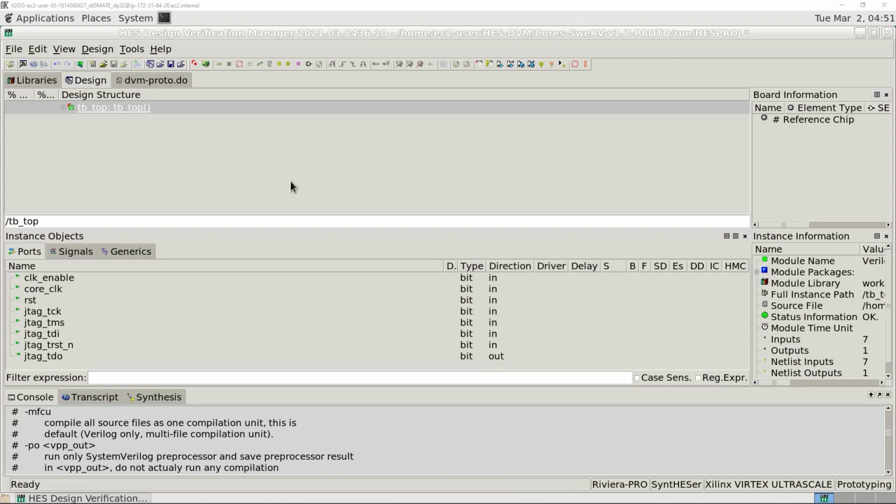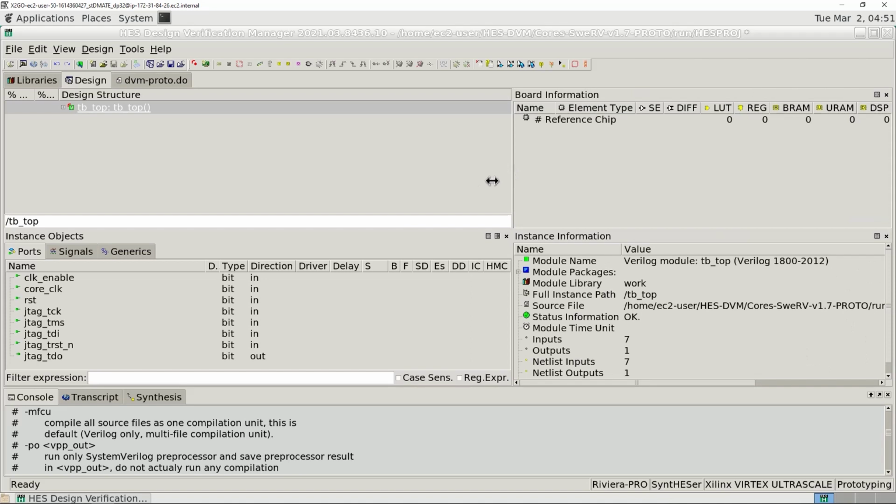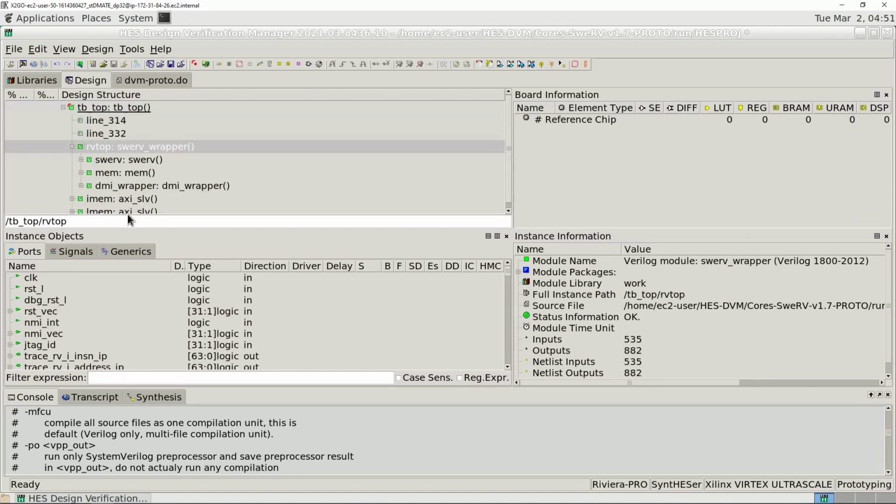And then we're going to see the window which has the board information on the right side. On the left side, we get the design structure of our design. We see all the ports, signals, underneath, and then we have the console and instance information for our design.